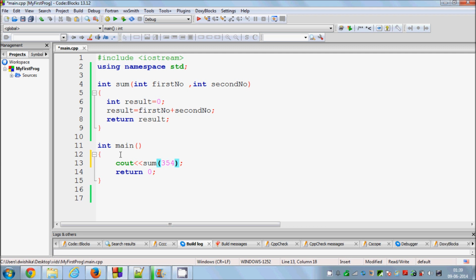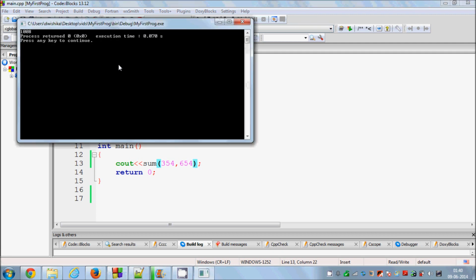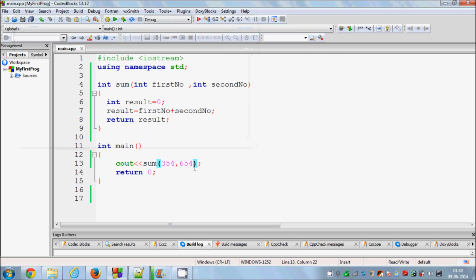For example, 354 and 654, and when I run the program it will give me the sum of these two numbers, because we are returning the sum as an integer here, and it treats the sum as an integer and prints this number.